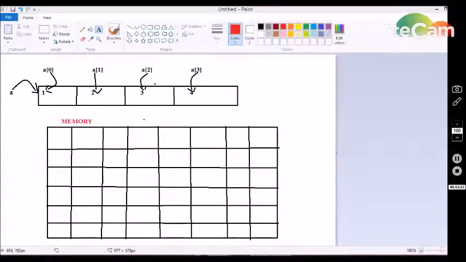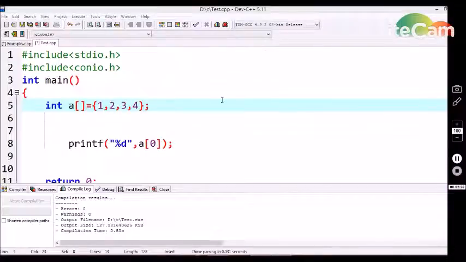For this reason, I'm going to write a small program. Here I have written a small program to represent the array elements individually by using a printf statement. First, I declared an array, and I initialize array A with the values 1, 2, 3, 4.